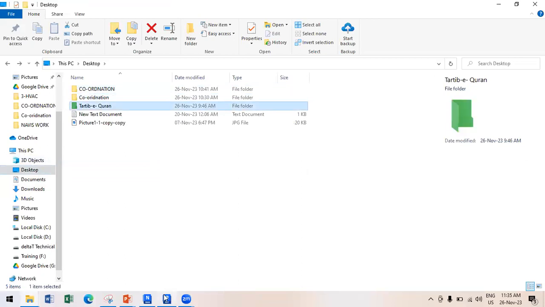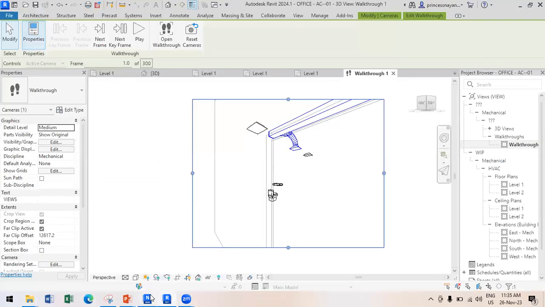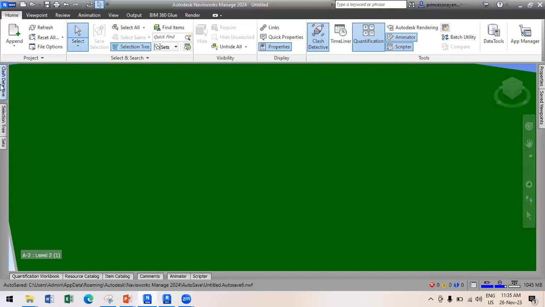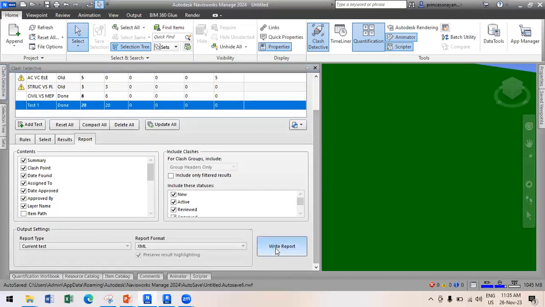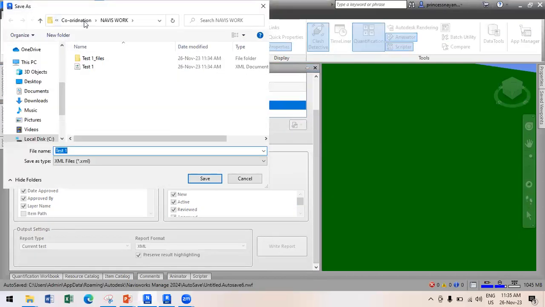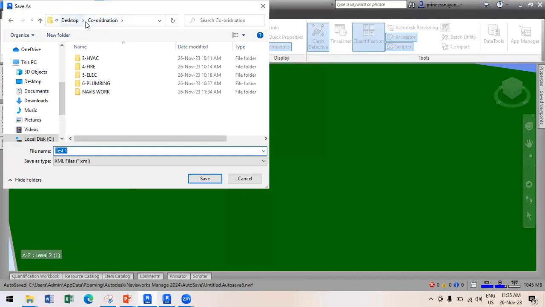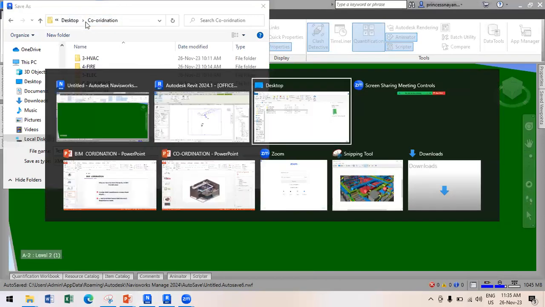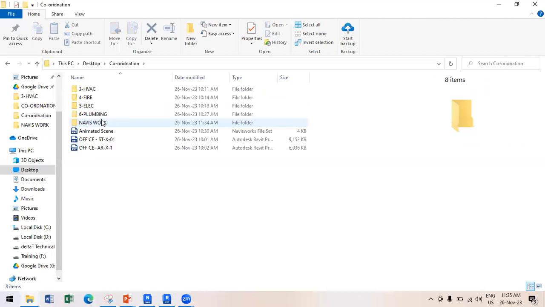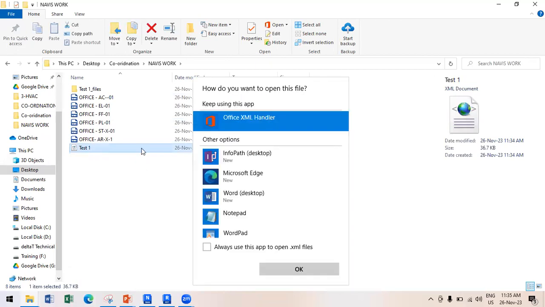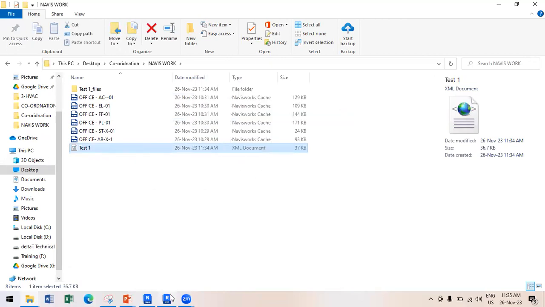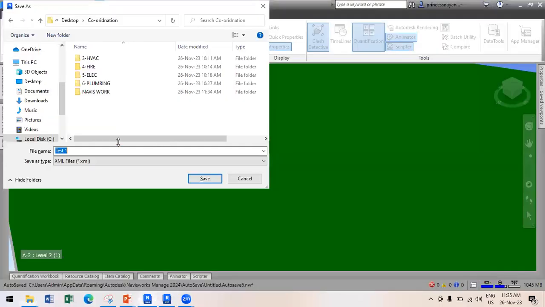Okay, so just let me see exactly where I have done clash detection. Okay, report, write report. Okay, it is on desktop, convention, Navisworks. Okay, here it is actually. You see in this one, this is the test one, if you remember. So this test one, we will change in fact, in Word format.